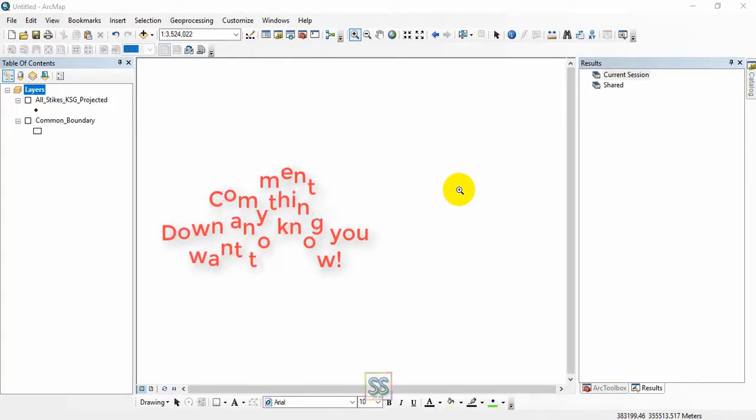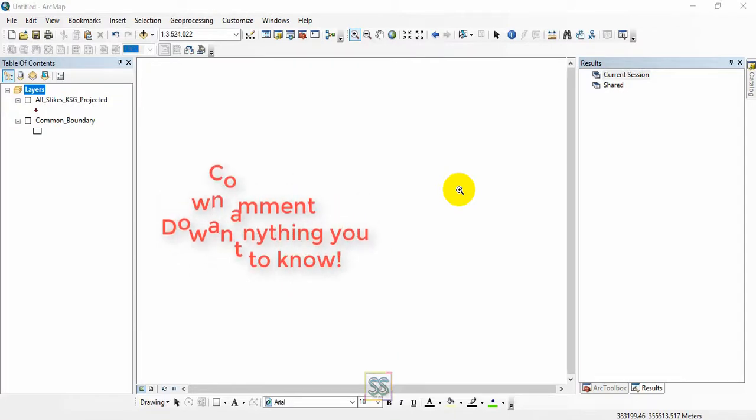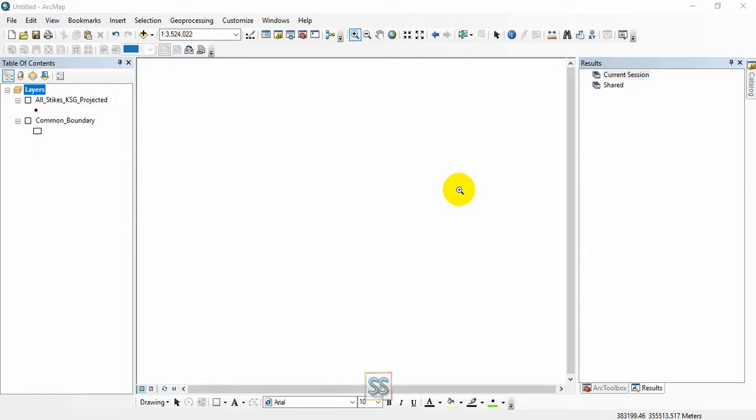Today's lesson is how to create a point density map by calculating point density. Okay, let's move to today's lesson.